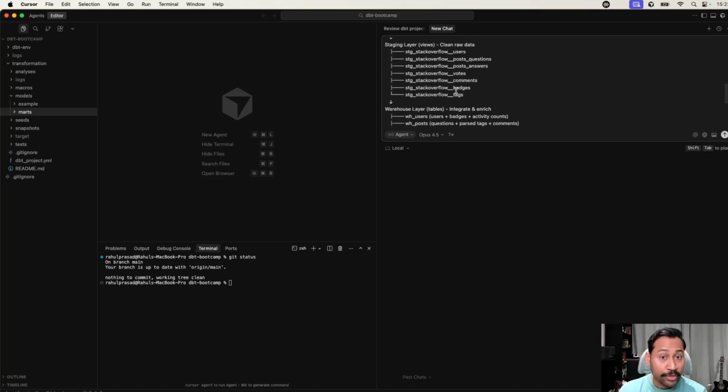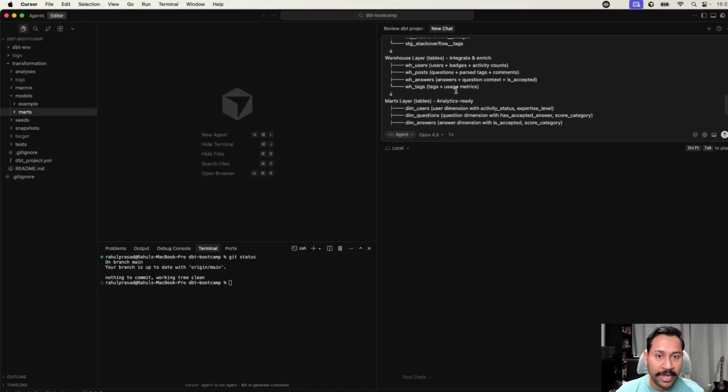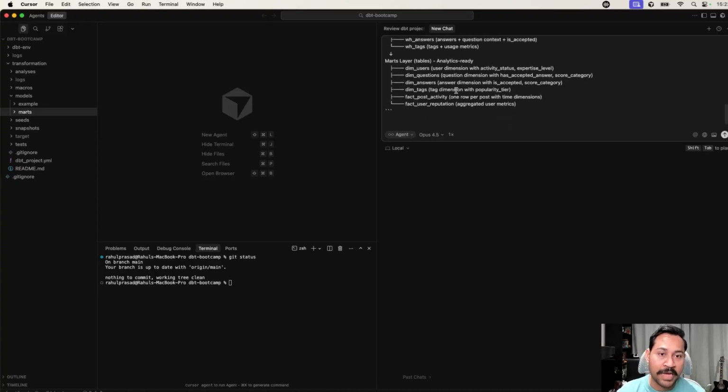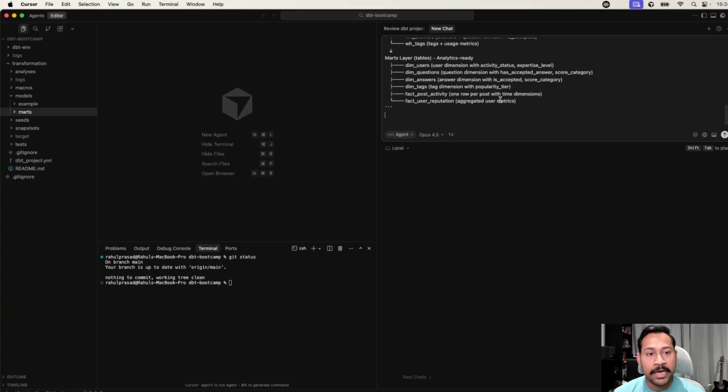The staging layer would contain somewhat cleansed data from the raw tables that we have. The next one would be the warehouse layer, which is where we would do some enrichment, joining of different tables and things like that. And the mart layer would be our analytics-ready layer. The tables within our dim and fact models in this layer would be able to answer those business questions specifically. So I've given enough context and enough information about the structure that I want, and let's see what else we need to do.